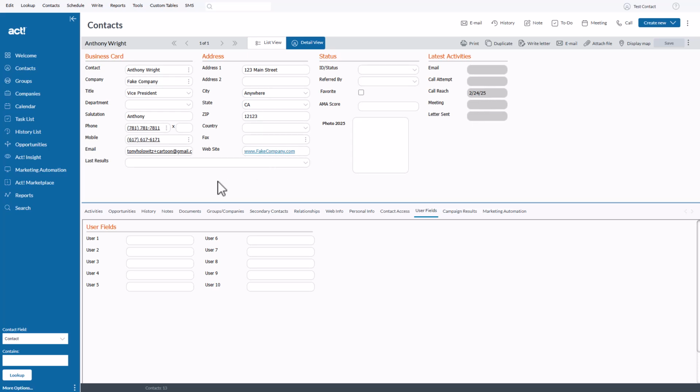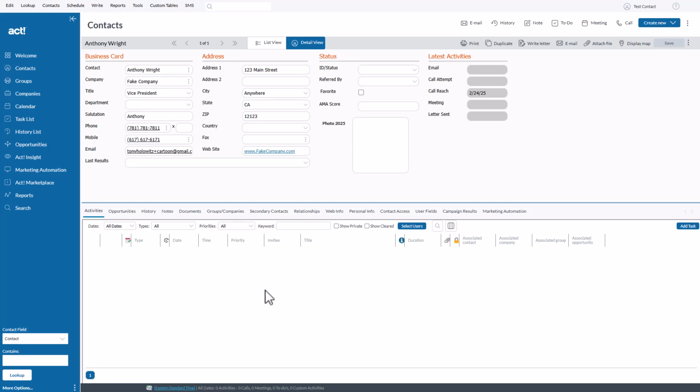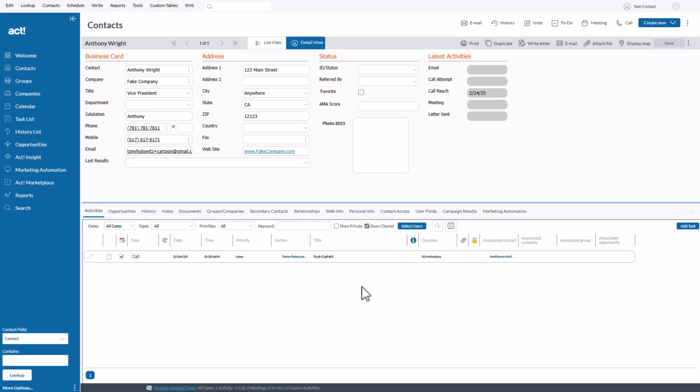The second thing is if I come down and click on activities, you'll see there's no activity here, but if I want to see cleared activities, I can see things that have been done in the past. So I can see that on this day, the call was completed. But to me, the most important factor is this right here.